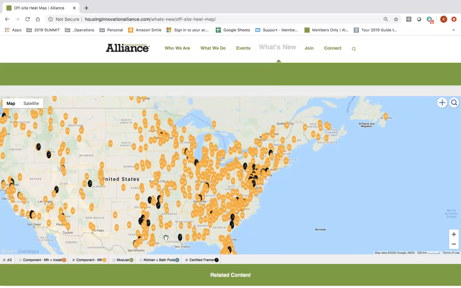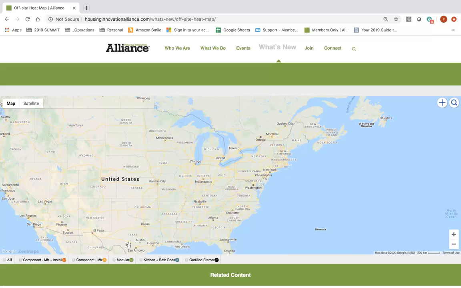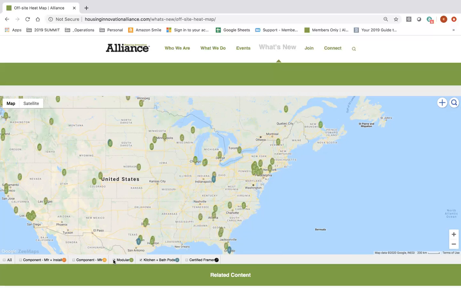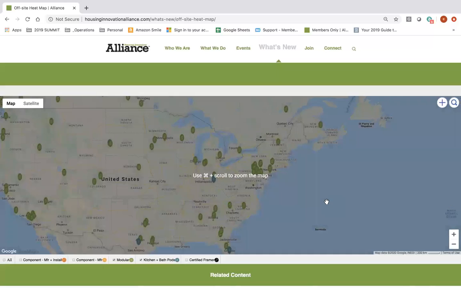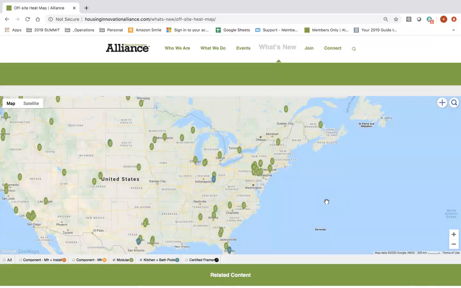Now, if you are ready to do modular, which is a good idea in some markets, particularly cities that are tighter, it's easier to get the modules delivered and installed rather than trying to bring trade contractors and so forth into that space with raw materials. You might want to go back to the map and then click on the modular and the kitchen and bath pod manufacturers.